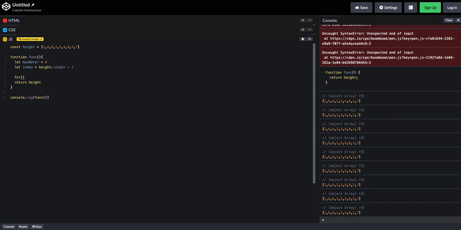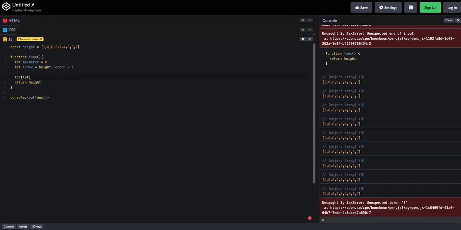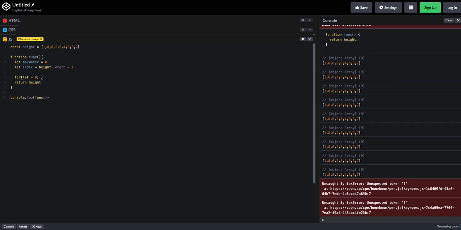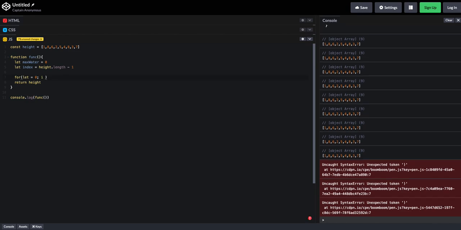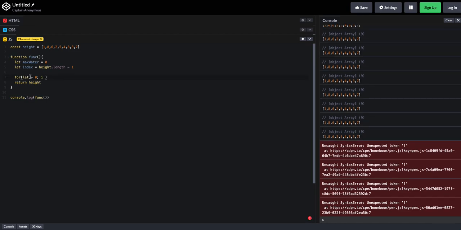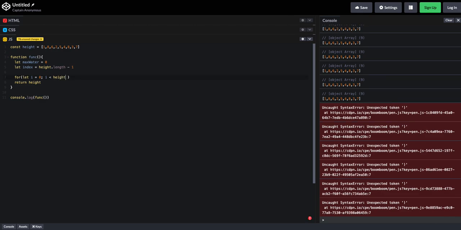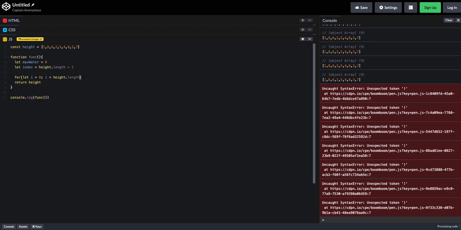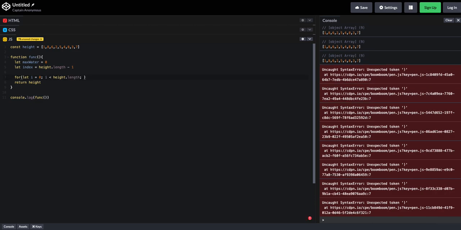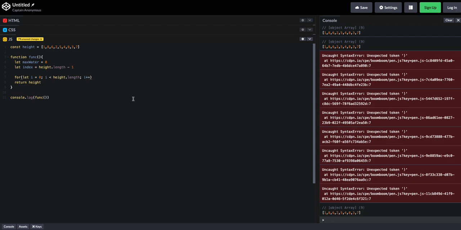Now we're going to create our for loop, and we're going to say let i equal 0. My bad, forgot to put i there. If i is less than height.length, then we increment i by 1, i plus plus. Cool.